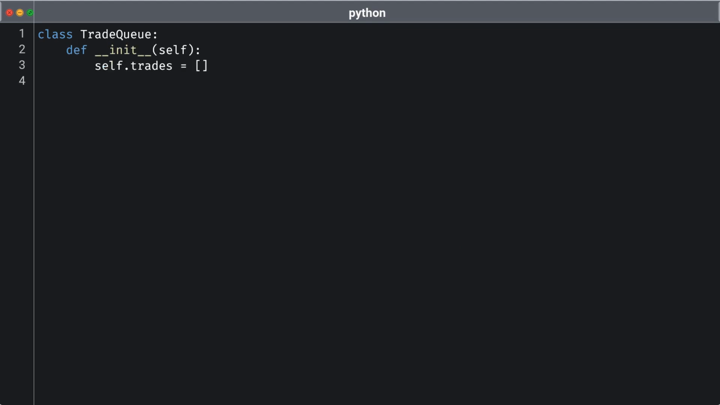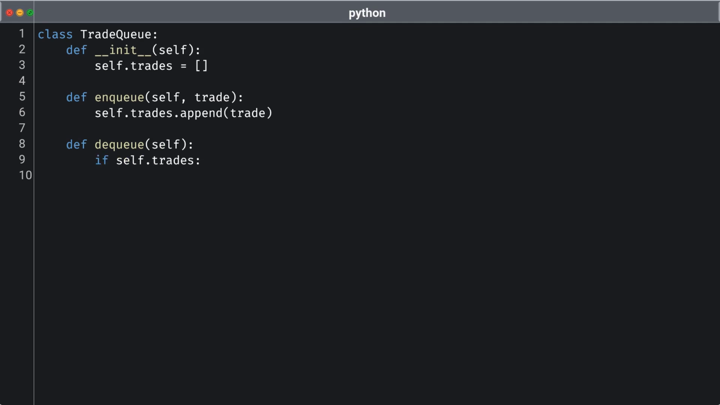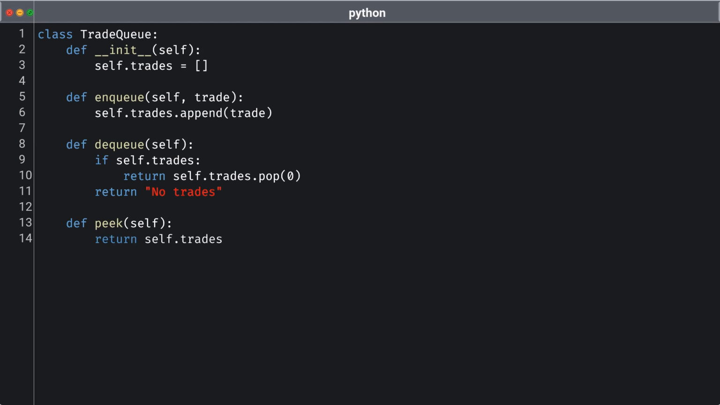In this section, we focus on implementing a simple queue to manage trades, which operates under the first-in-first-out (FIFO) principle, mirroring real-world order execution. The TradeQueue class begins with an initialization method that creates an empty list to hold trades. This list will dynamically adjust as trades are added or removed. The enqueue method allows us to add new trades to the back of the queue, ensuring that they are processed in the order they arrive. This is critical for maintaining the integrity of the trade processing sequence.